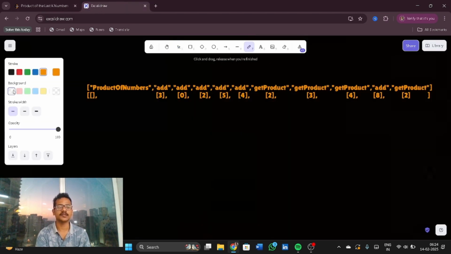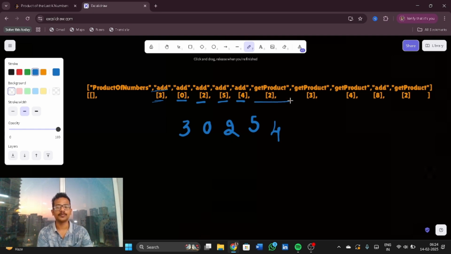So let us take this example and understand how this algorithm works. Now we have add 3. That means we need to add the integer 3 into some list of numbers, right? And we have add 0, so I'm adding the 0 to the right, and then add 2. So I am adding 2, and then add 5, and then add 4. Now I got getProduct of 2.